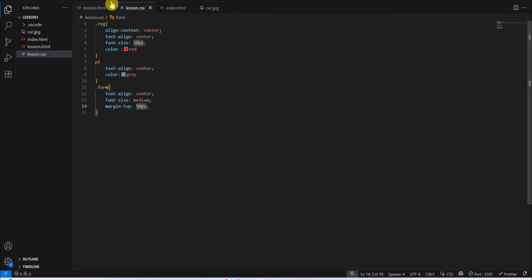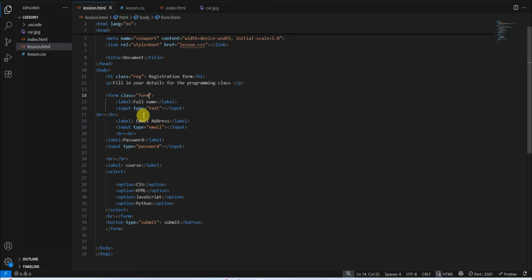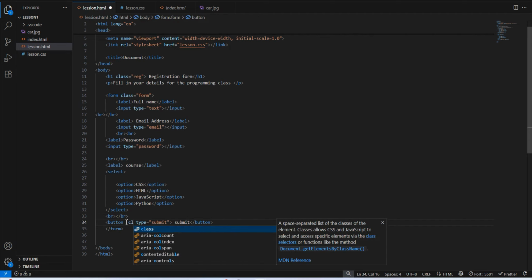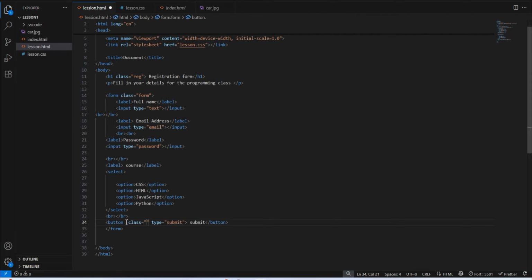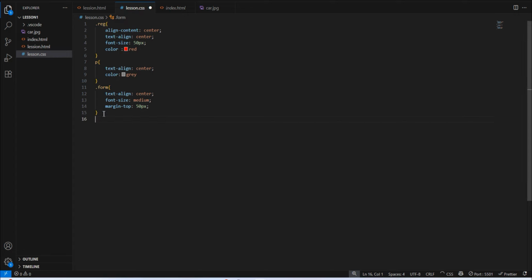Let's add the button too. Yes, let's do the button. Class. What class should it be? You can name it anything. Let's just name it button. That's the name I have in my head. So let's say the button. Right.